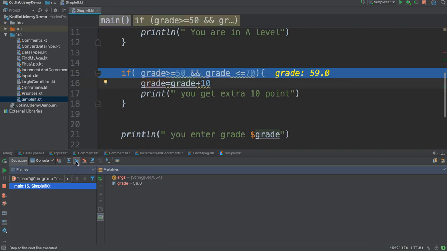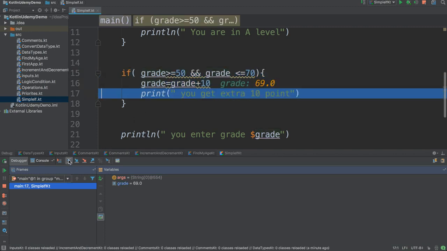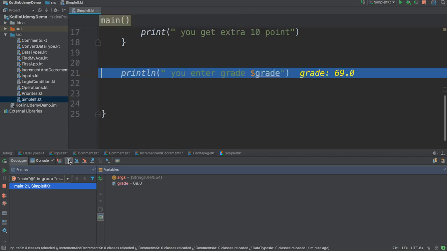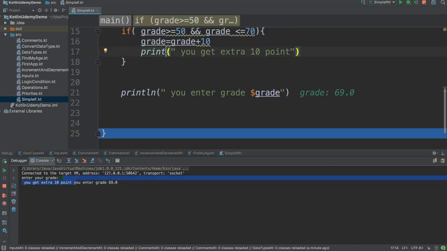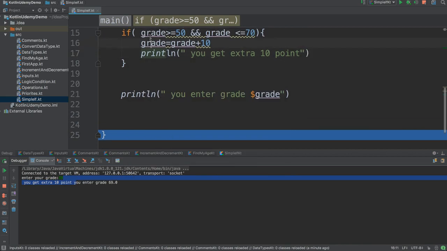It will go here. Yes, it gives it 10. You get extra 10 point, and the grade is printed. So you see in the console, it entered 59. It says, you get extra 10 point. Then it says your grade is this time. So it's better to use a newline, whatever, to show it differently.